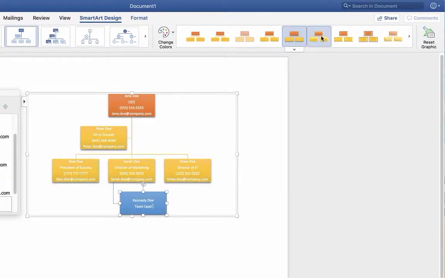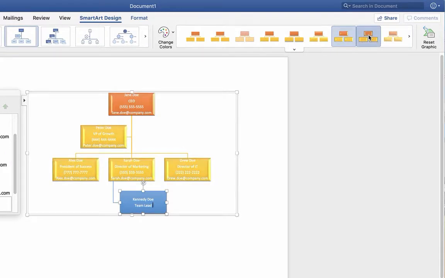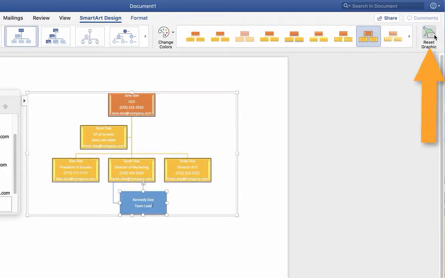Choose from other formatting options. And if you'd like to start over, click Reset Graphic.